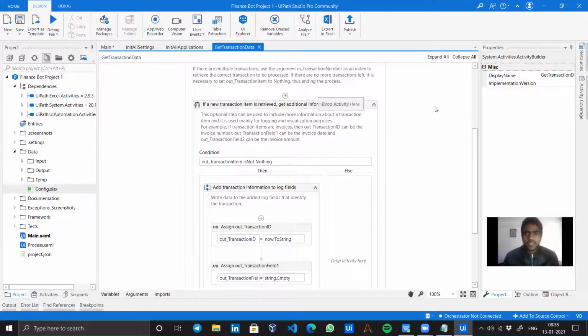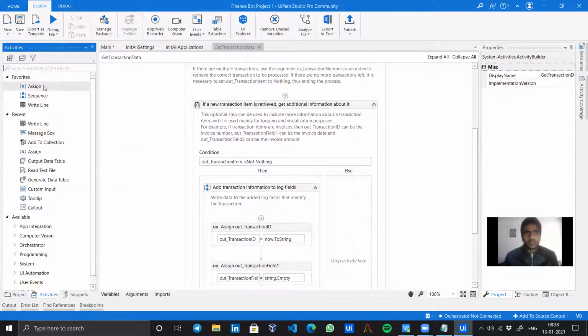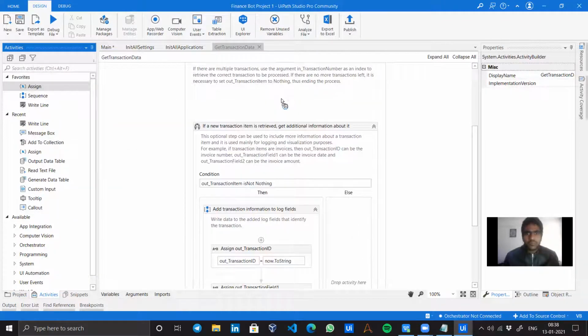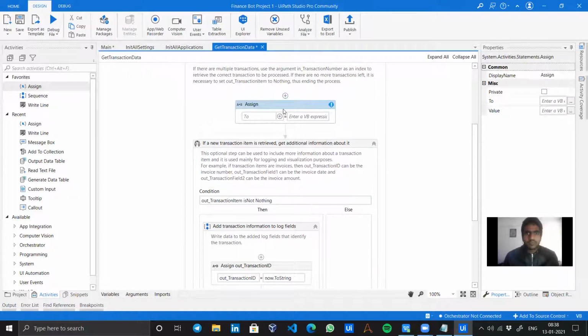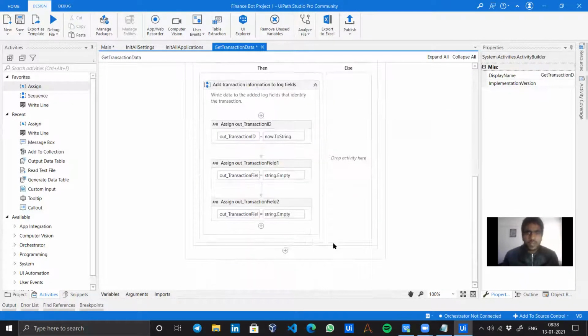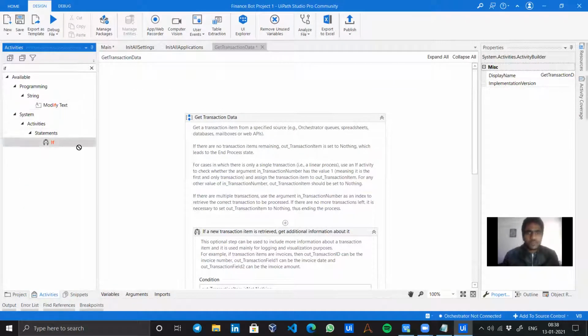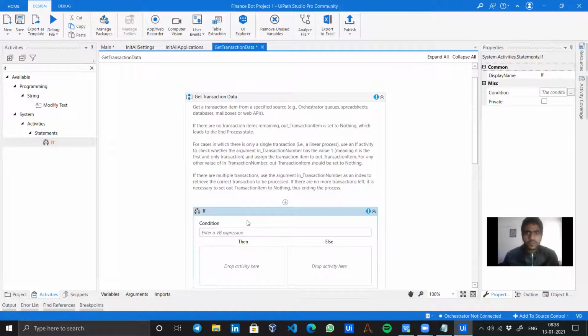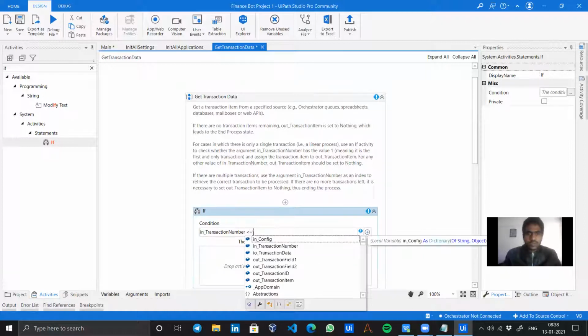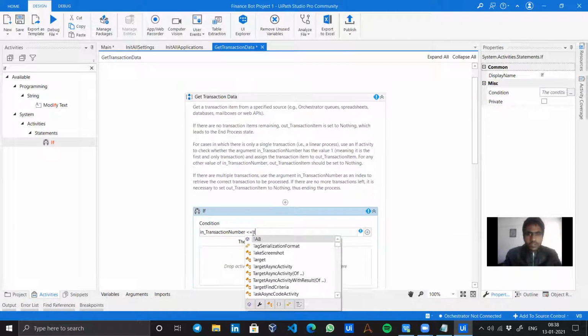Basically, like earlier, through that we were getting a particular data row. So now what we will do instead, over here, I will just use an if activity. If the in transaction number is less than or equal to, uh, data, I guess there must be something for data table.